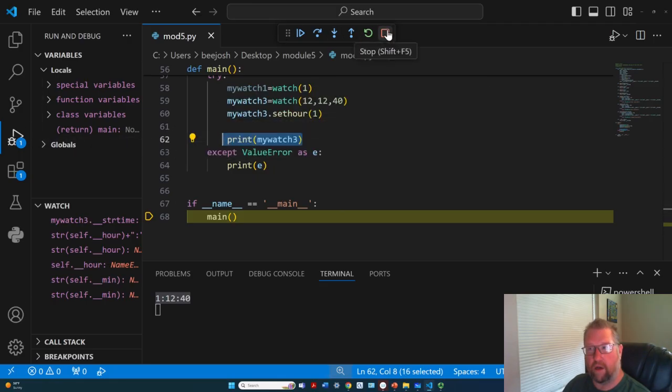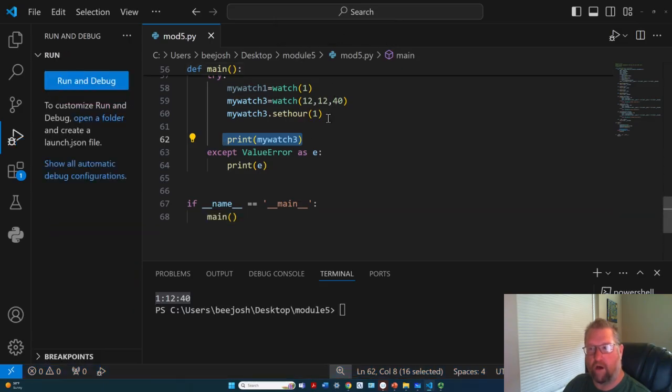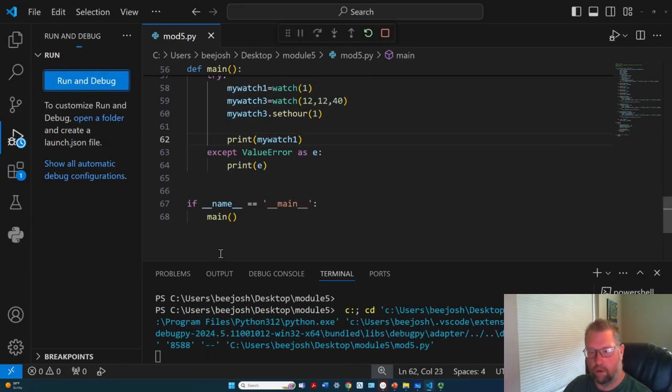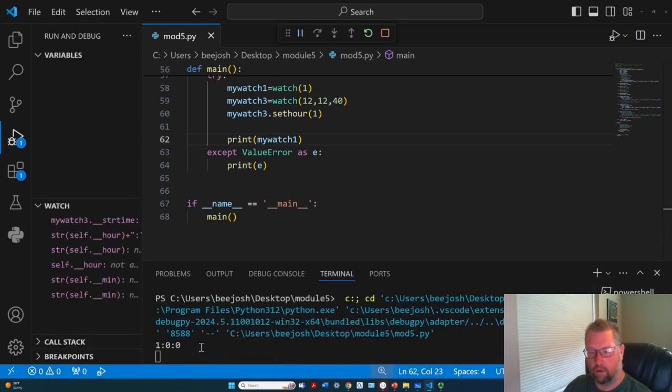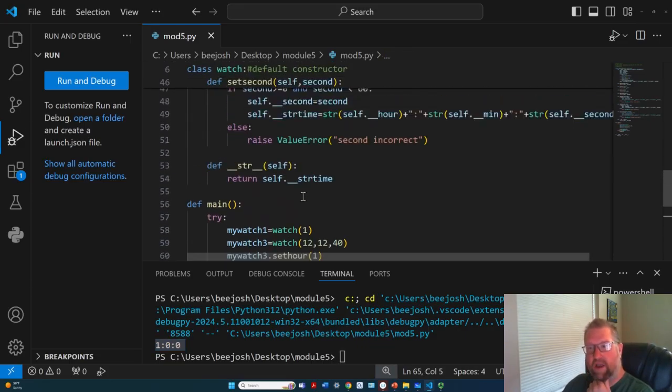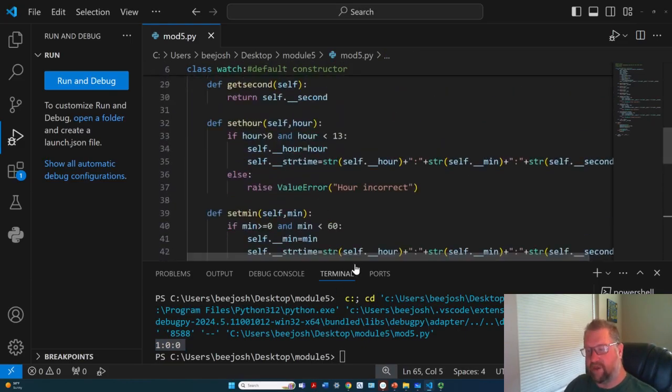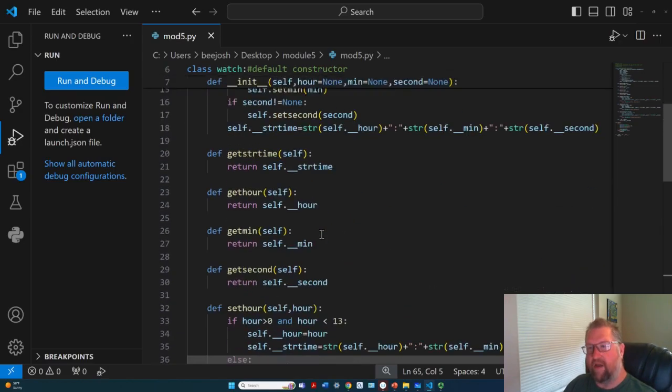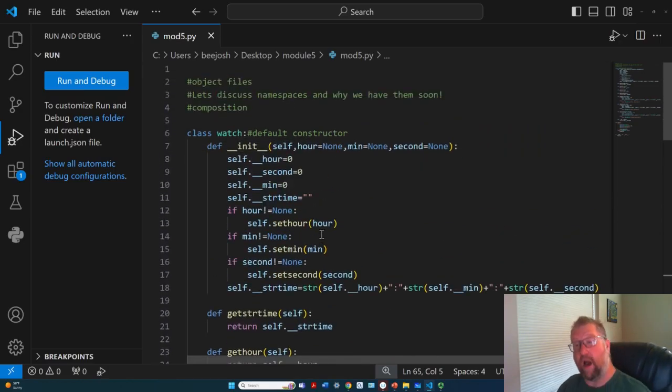And now I've given you an example of the proper way of, let's do my watch 1. Then we should have 1, 0, 0. One zero zero zero. 1, 0, 0. Okay. That's the proper way of doing an object. Now you notice something, that I've improperly embedded the object in my main file. That should not be allowed.